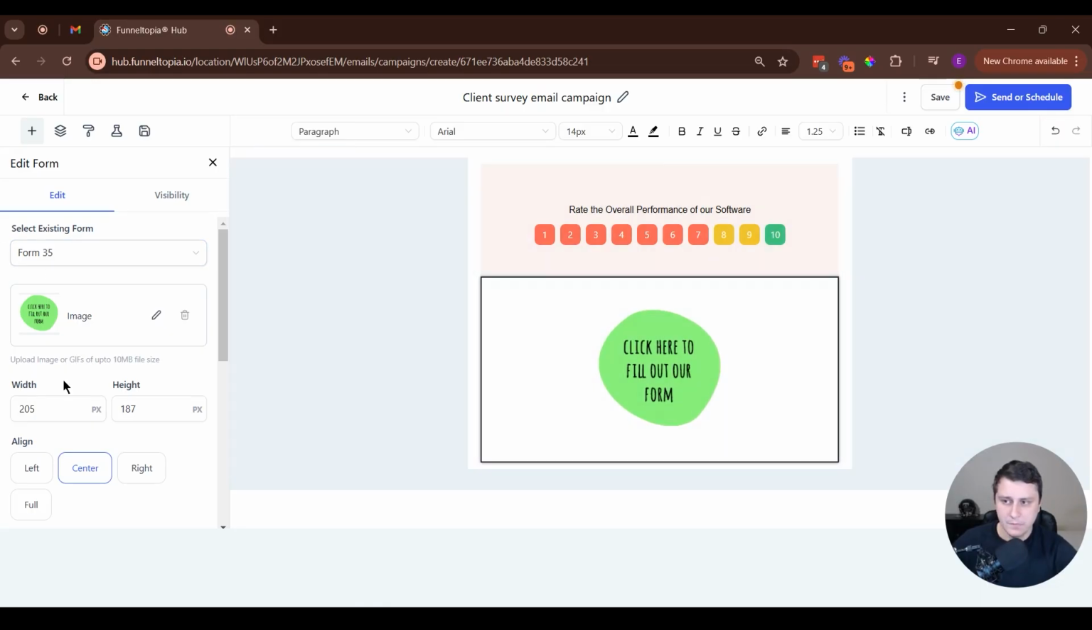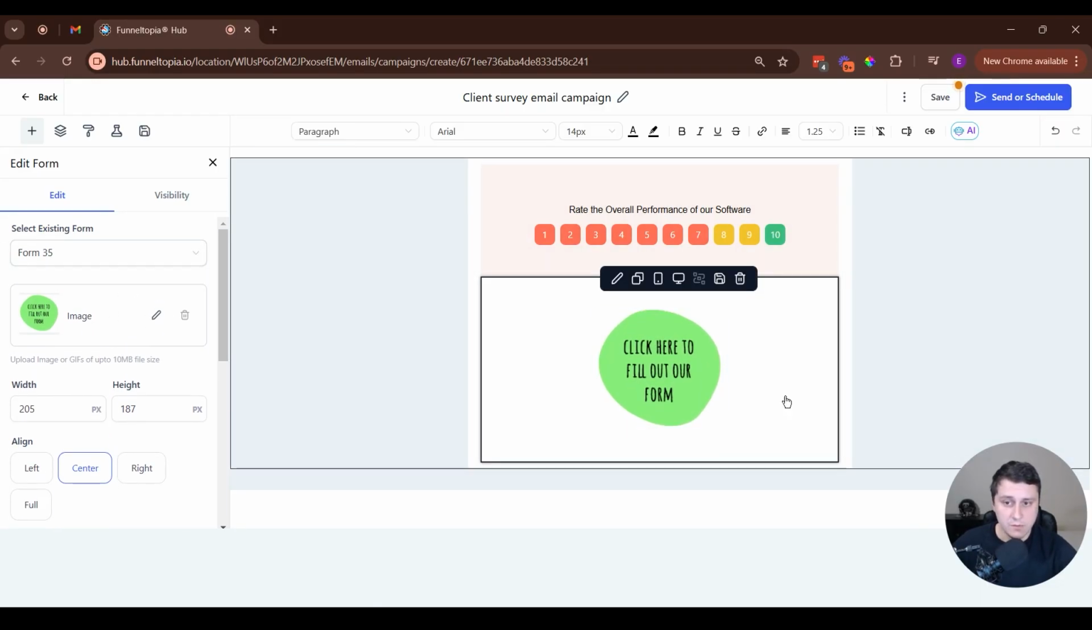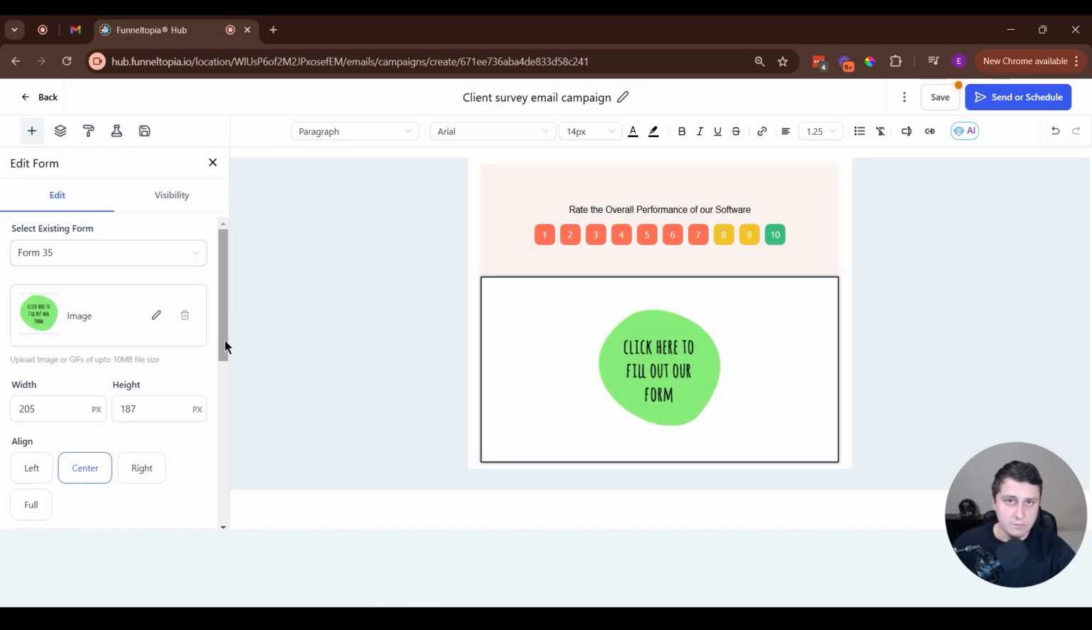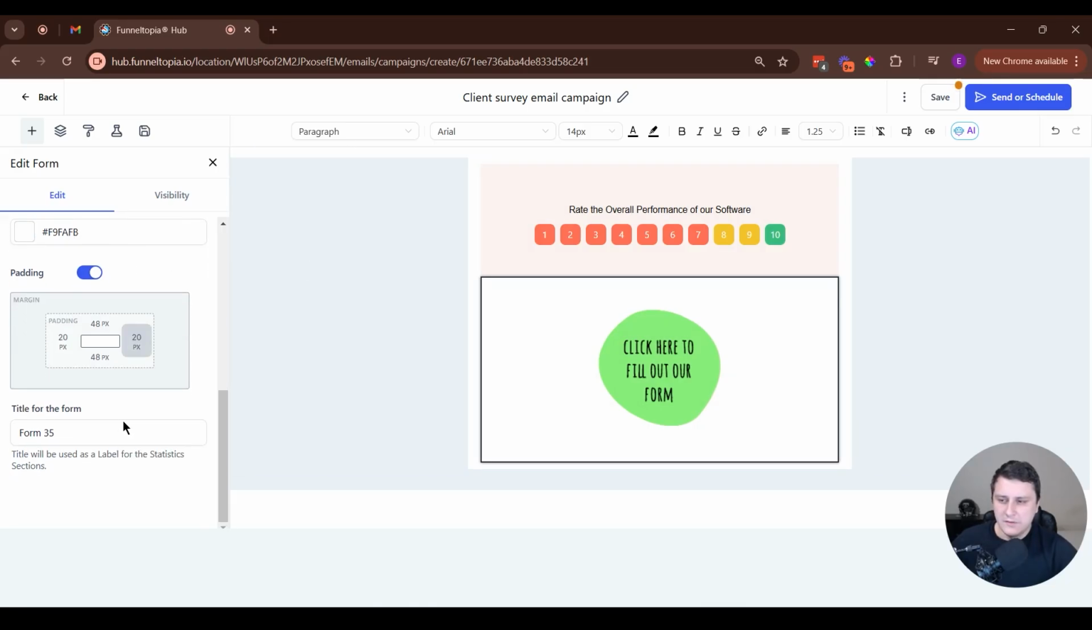But over here, you can edit stuff, center it, resize it. You can add your own image. This is the default one, which looks pretty cool. But if you have your own branding, you can just add it here. And padding, all that stuff.